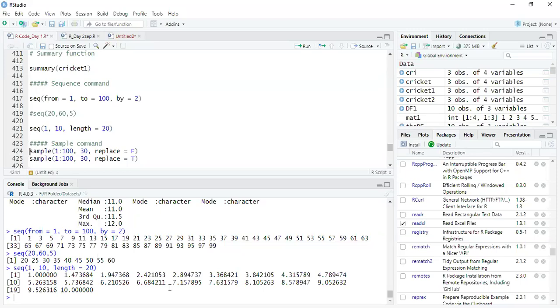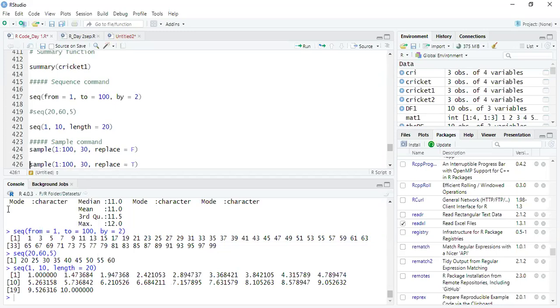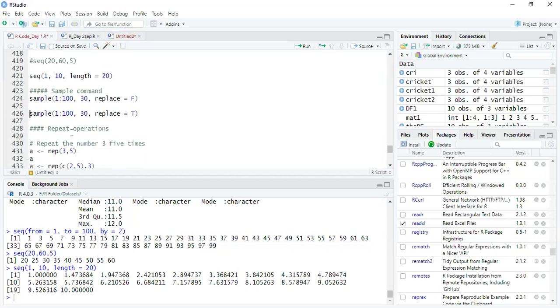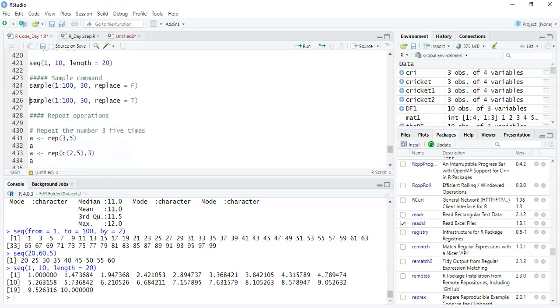Then we have sample functions. This is very important. Students who wish to enter into the field of data science should be aware of what these sample functions are. Sample functions are of two categories.